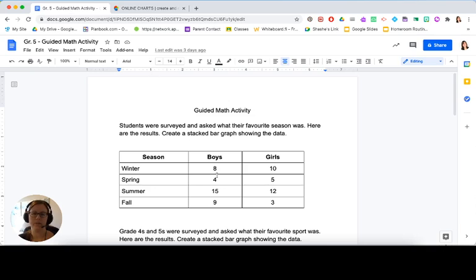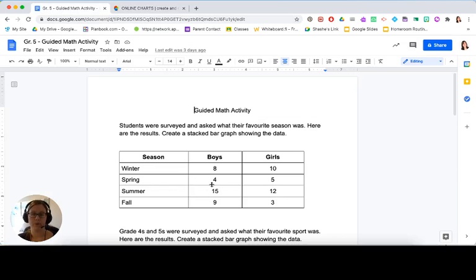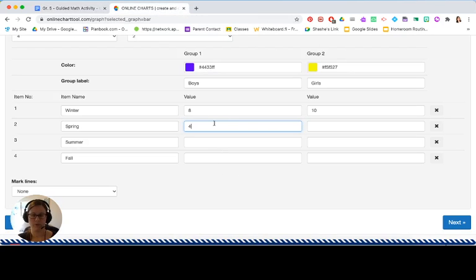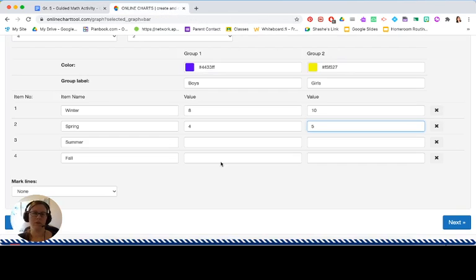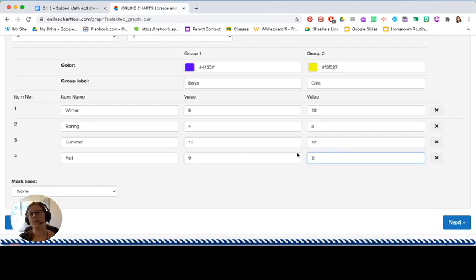And now I'm going to go back to the chart to get the data I need to graph. So for winter, 8 boys chose it and 10 girls chose it. So under boys, I'm going to write 8. Under girls, I'm going to write 10. Under spring, 4 boys and 5 girls. So 4 and 5. Under summer, 15 boys and 12 girls. So 15, 12, and under fall, 9 and 3. So 9 for boys and 3 for girls.